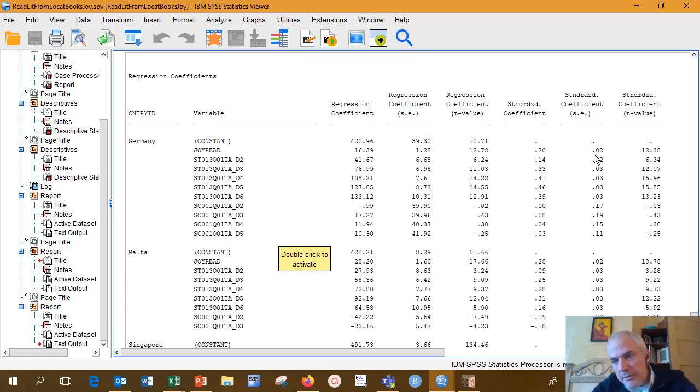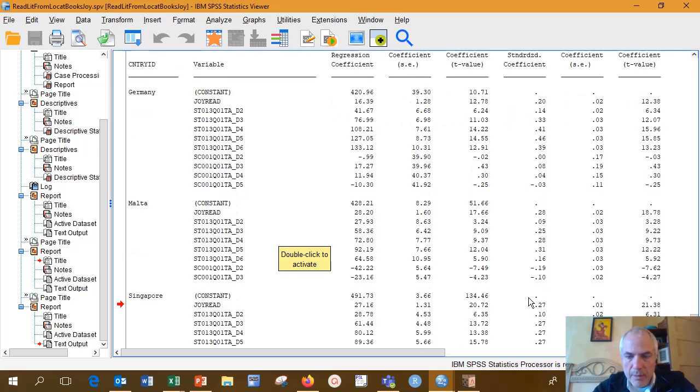And the nice thing about this is that here you also have your t-value. So this is going to tell you that books in the home is statistically significant. JOYREAD, statistically significant. Community membership, not so much. I mean, not so much meaning not statistically significant. And that's what happens in Germany. Malta as well. In Malta, actually, the bigger the community, the worse the results are, and they're statistically significant.